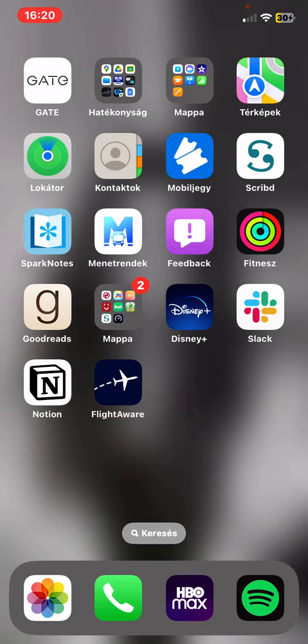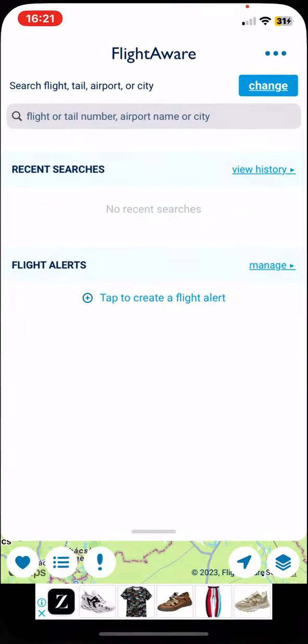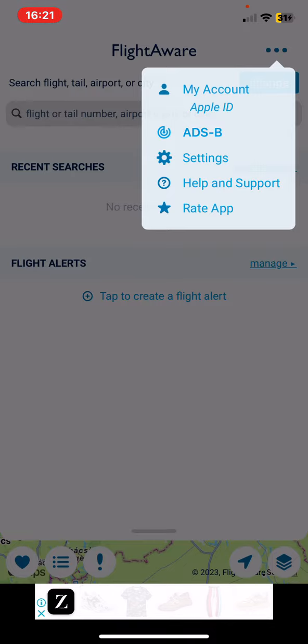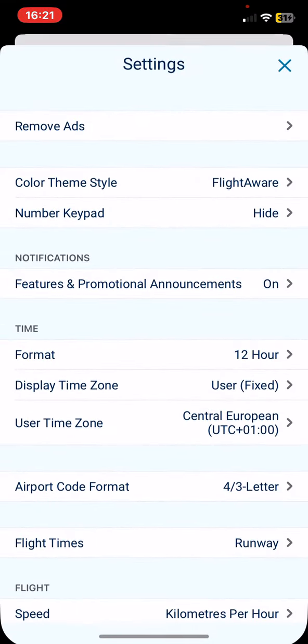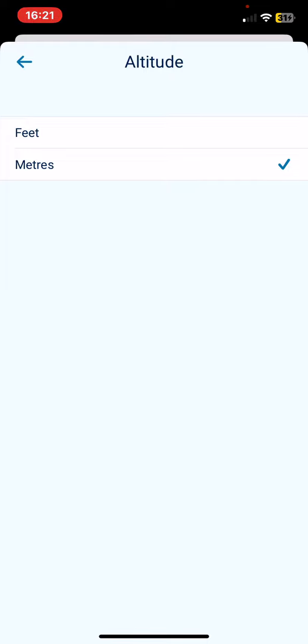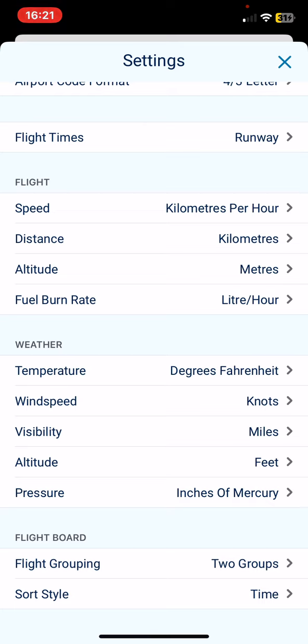First of all, open the application on your phone and then click on the three dots at the top of the page on the right, and then click on the settings button, and at the flight section look for the altitude button and click on that. And as you can see, there are three units that you can choose from, so just click on the one that you want to use and it is set.